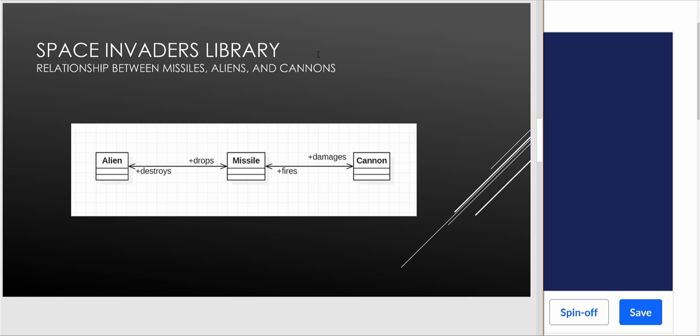There's another object that we want to look at, and that is the missile. The cannon fires missiles, and these missiles destroy aliens when they hit the alien. On the other side of the spectrum, the alien is dropping missiles, and when those missiles hit the cannon, it gives some damage to the cannon. So the cannon can be hit some number of times until it is finally disintegrated and can't fire anymore. But one missile goes ahead and destroys an alien.